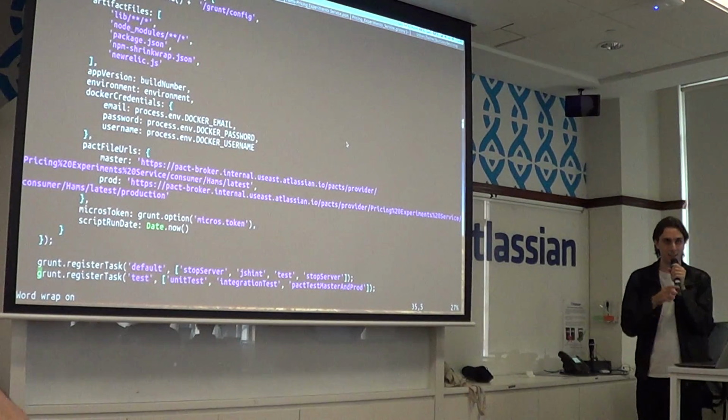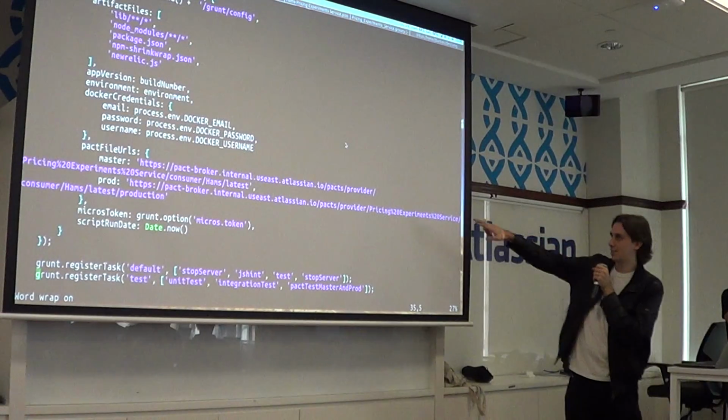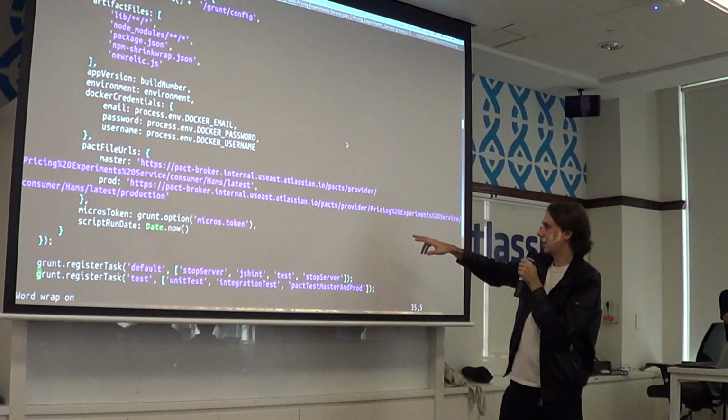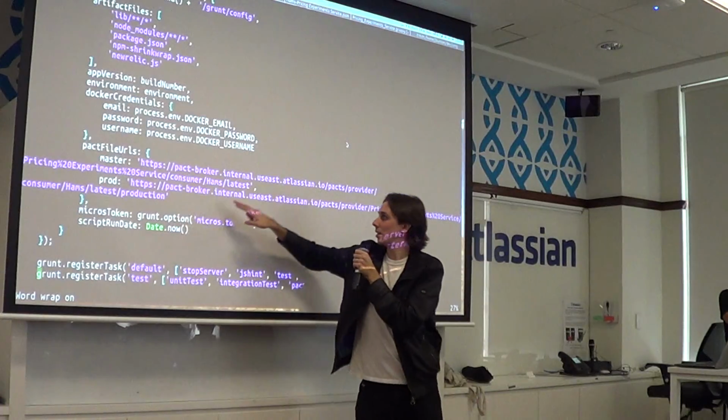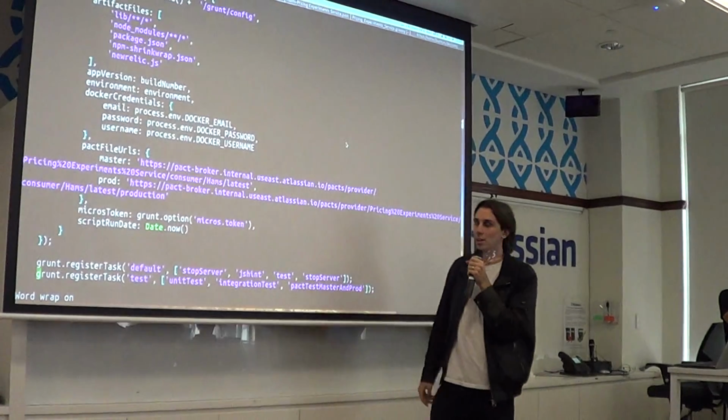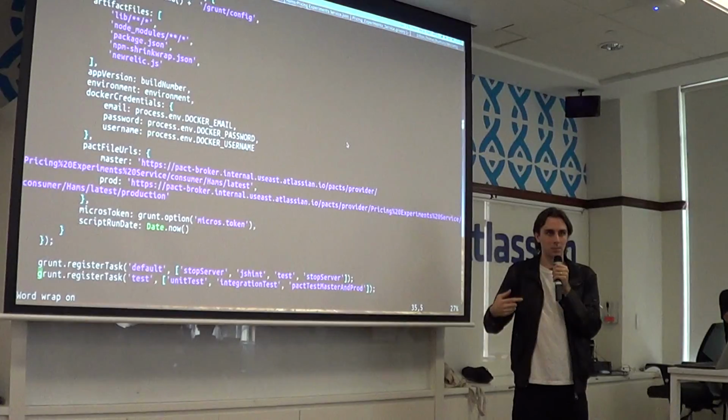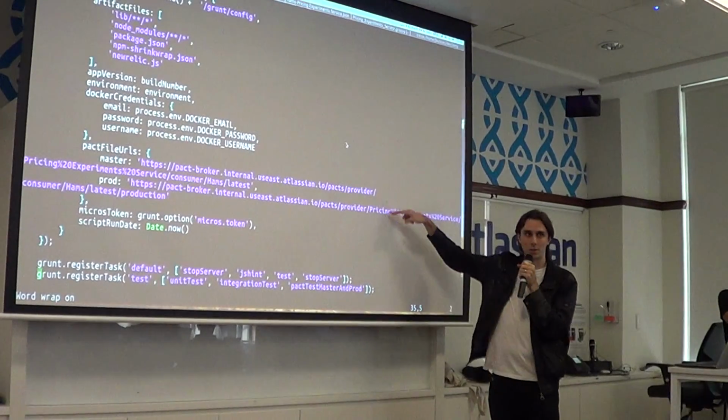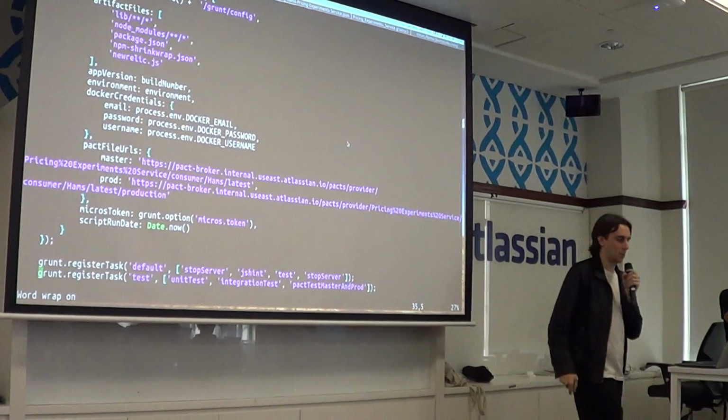Yeah, I figured out what I was trying to say earlier. So this is the URL for the pact production file, and that's the URL for the pact latest file and the pact local. We run that bundle exec pact verify thing with both of those in the local dev loop for the provider.